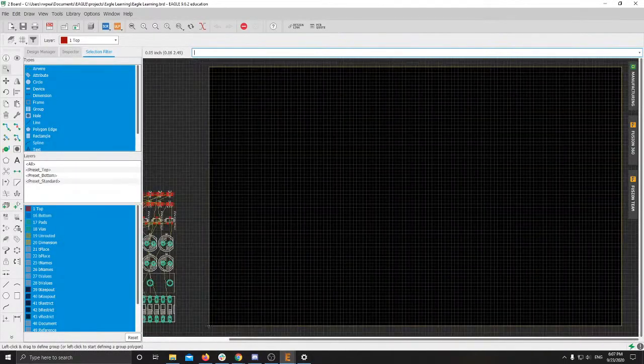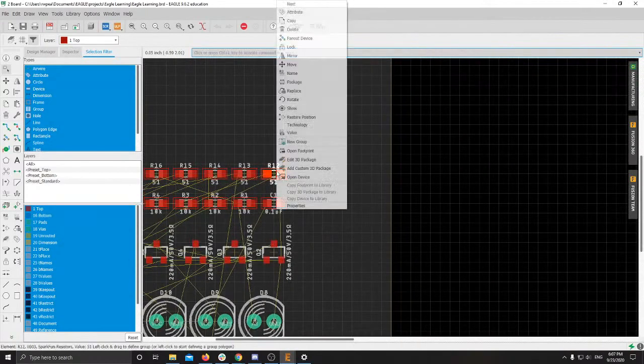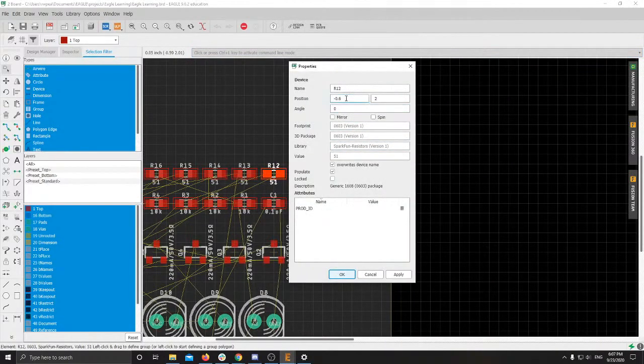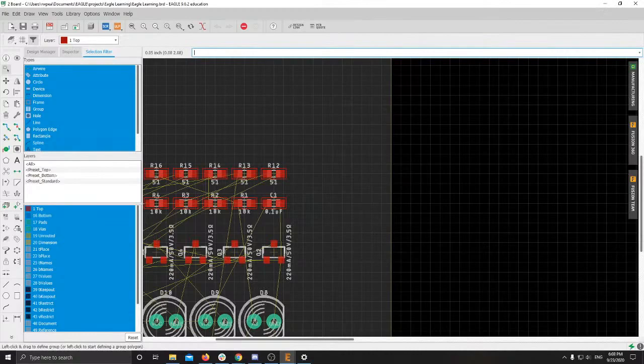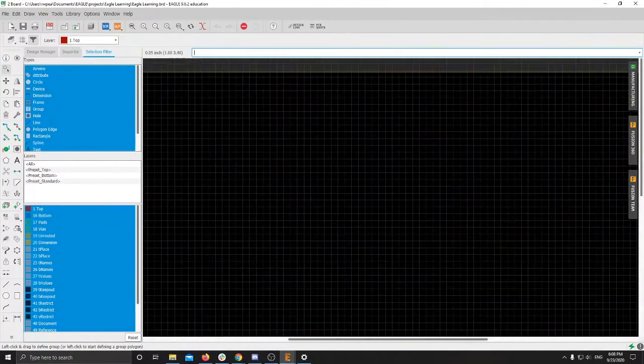But what this really does is if I click on anything like this resistor and I go to properties, you'll see the position is -0.6 and 2. So that means that's measured in inches relative to the origin, and that's important especially if you have parts that need to be a specific spacing apart. You need to make sure that you actually know what units your spacing are in, because 0.6 mil is a lot different than 0.6 inches. And that applies to pretty much everything on your board.